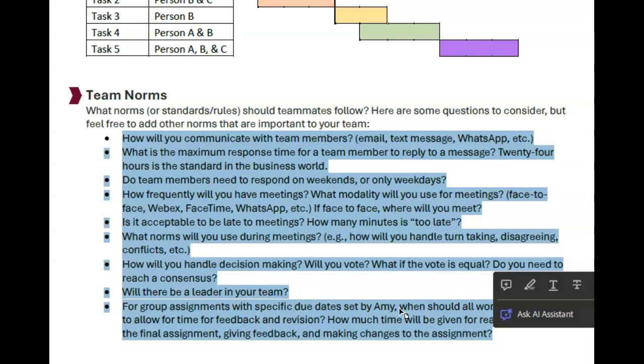It's kind of like a pact or a contract that you're all making with each other about how you're going to deal with communicating with each other, what's acceptable for the length of time it takes for you to reply to each other's messages, attending meetings. How are you going to make decisions? Like if you disagree, are you going to vote? Are you going to have to come to consensus? What if there's conflict among group members? How are you going to handle that?